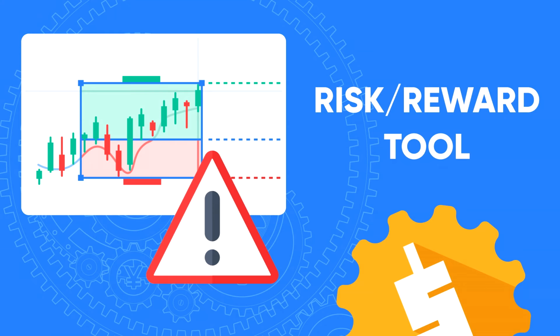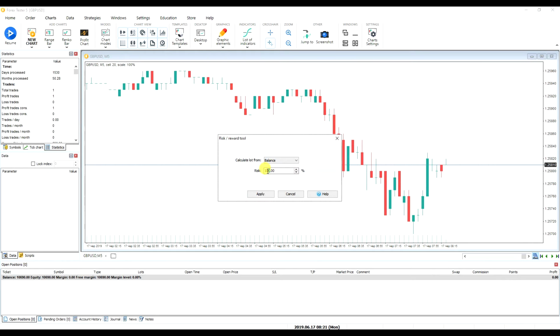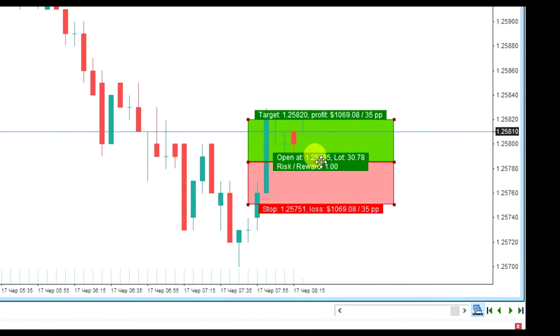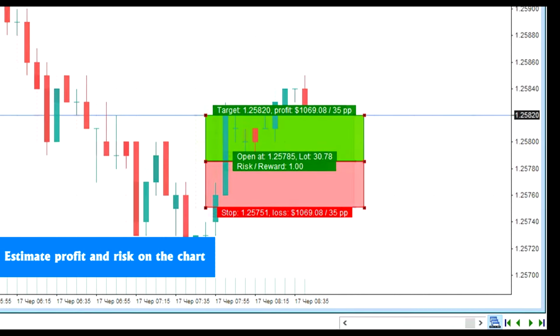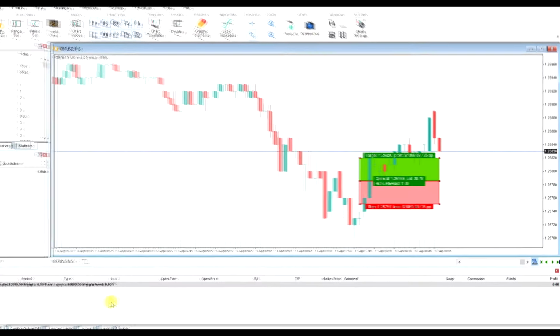Risk-Reward Tool. In Forex Tester 5, we have also improved the risk management. Now the software has the risk-reward tool demanded by traders. With its help, you can easily estimate your future trade's profit and risk right on the chart and decide whether this order is worth opening.